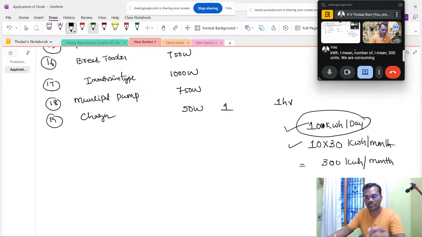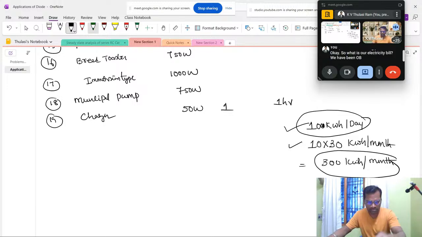So what is our electricity bill? We have obtained it by using multiple loads, and we have obtained around 300 units. So this is how we use it to get the electricity bill.